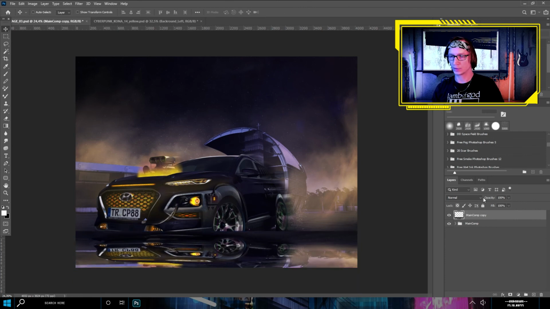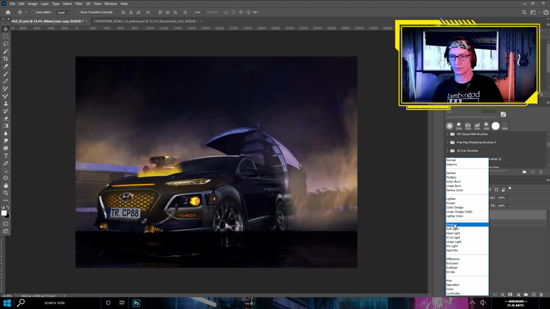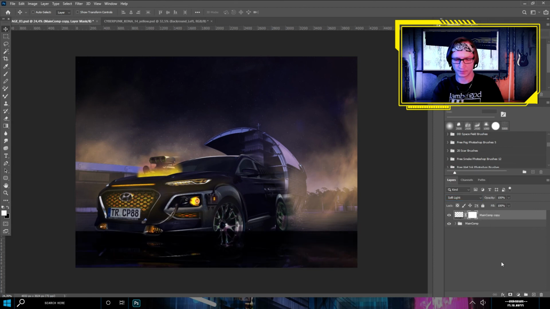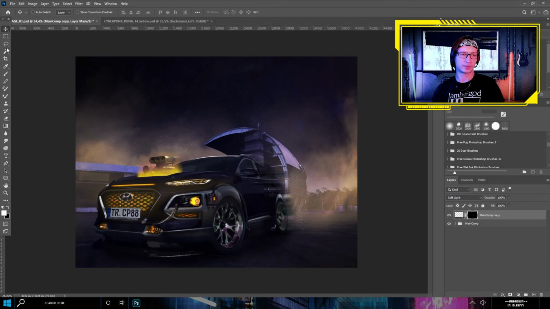Then you change the blending mode to soft light. And you add an inverted mask, so it disappears again. And now all you have to do is take a normal soft brush, turn down the flow a little bit, and just paint in the areas that you feel like could have some wet spots. And as you see, this instantly creates this effect and this illusion of a reflection, which usually happens when the floor is wet.